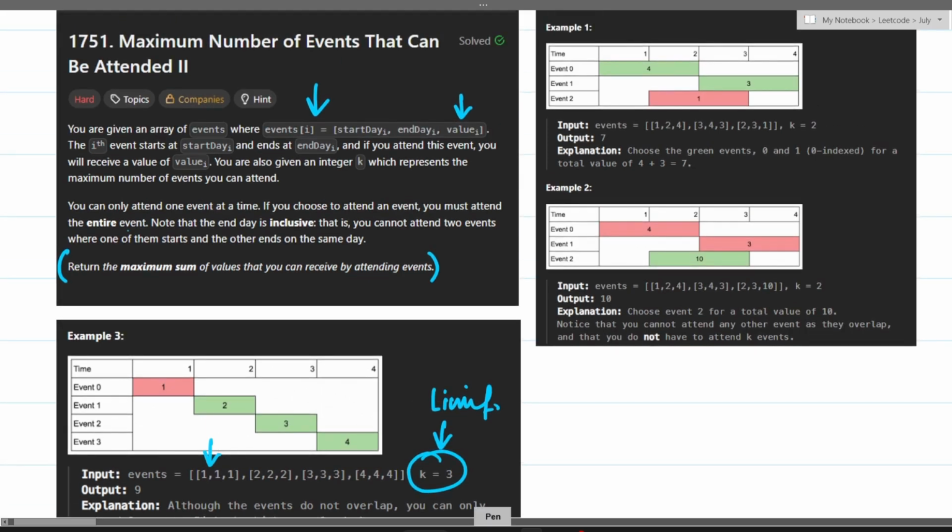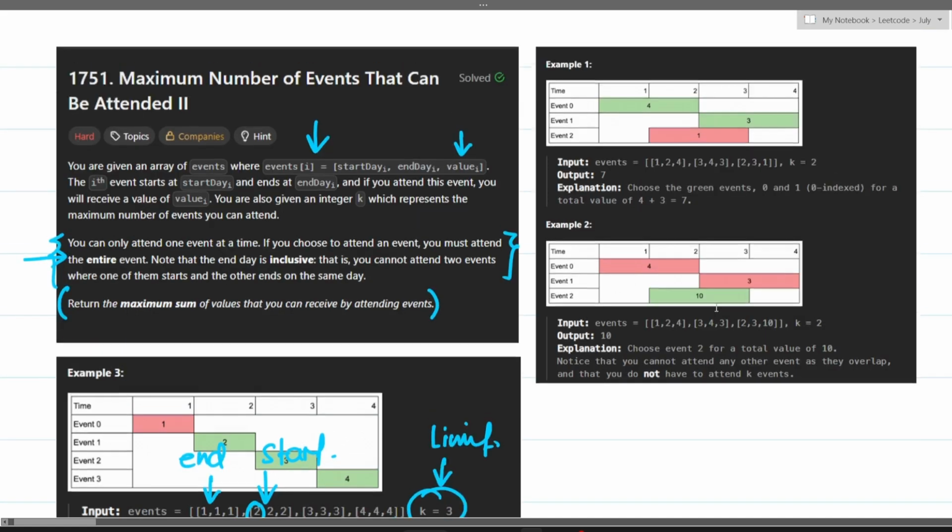So right, before jumping into the test cases, if we read this particular paragraph, it says if you attend an event, the end day is also inclusive, right? So if I'm attending this first event, then that means it starts at 1 and it ends at 1 as well. So the next event that I attend, it needs to start from 2. So the starting time of the next event should be greater than the ending time of the previous event that you attended, right? That is something which is very important.